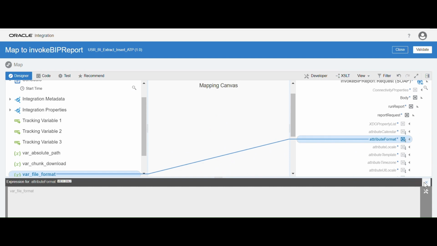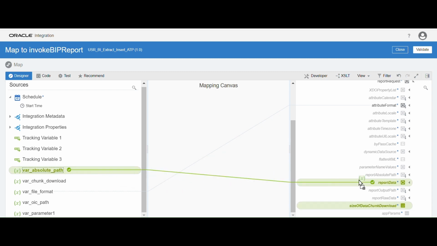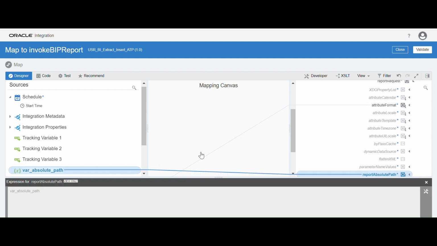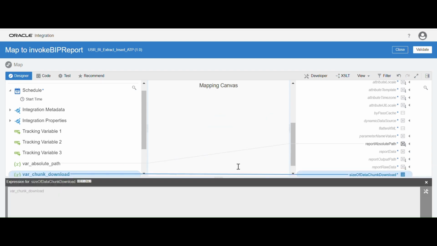Also we can assign a couple of variables. Your report absolute path, so var_absolute_path. This is the actual report file path location. And we can assign one more variable, the size of data chunk load. We already declared the variable var_chunk_download, and I'm assigning it to the size of the chunk download.